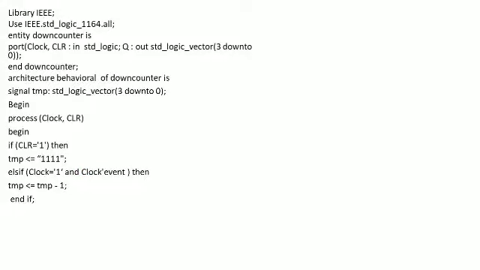So that it gives us the behavior of a down counter. Then we'll end the process and we'll assign the signal Q less than or equal to temp. That means whatever data is stored in the temporary signal will be returned to Q, that is our output, and we'll end the architecture. So this is the VHDL code for the 4-bit down counter. Thank you.